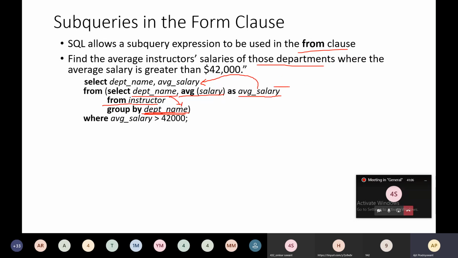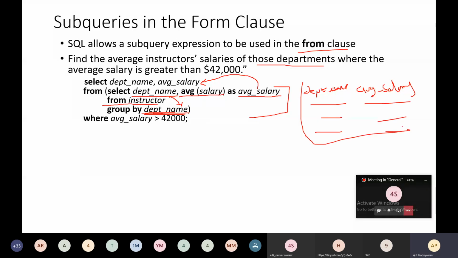So the result of this query is, it will retrieve department name and it will retrieve average salary of each department. Average salary of each department. So for example, biology department, computer department, civil department, and their average salary will be retrieved by this query, this subquery.